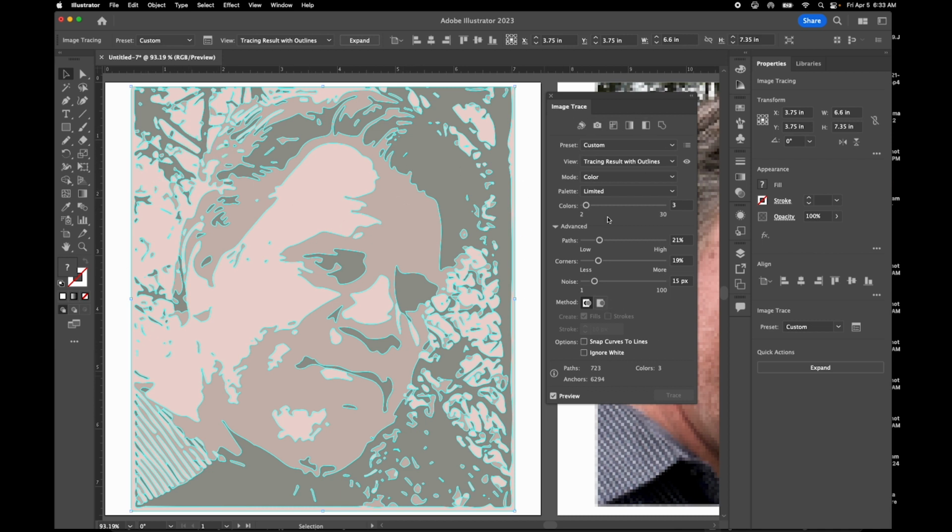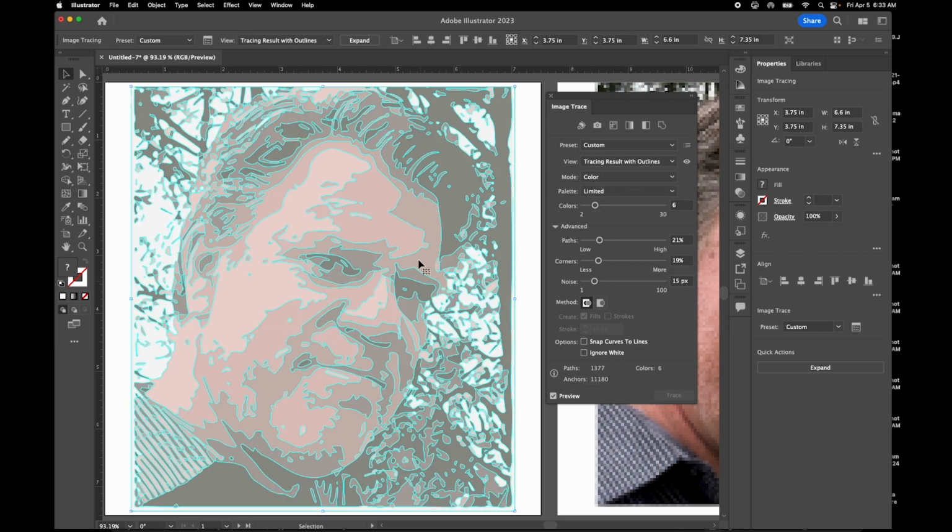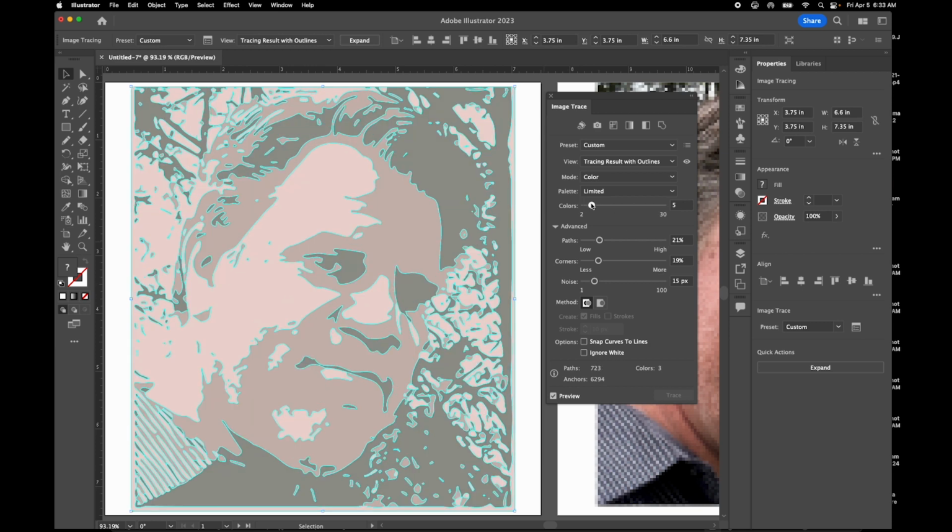The important thing, whatever you decide to do here, is that obviously the more colors, the more paths you're going to get, right? But once you've got everything dialed in the way you want, so I'm going to do 3 colors, lower my paths, lower my corners, the important thing is putting the method on overlapping.